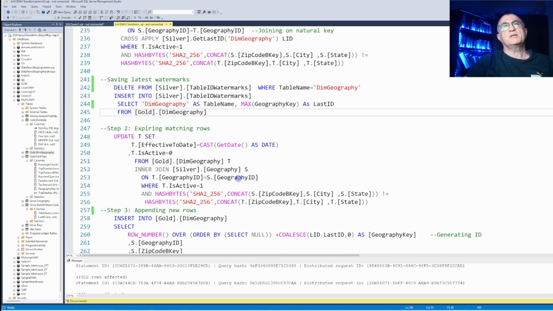So my next step is to expire matching rows. Like the previous step, I am using inner join to identify matches for active rows, and then set effective to dates for these rows to current processing date time. And then I mark these rows as inactive.